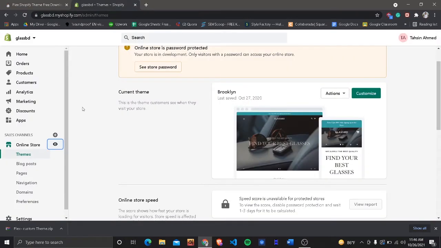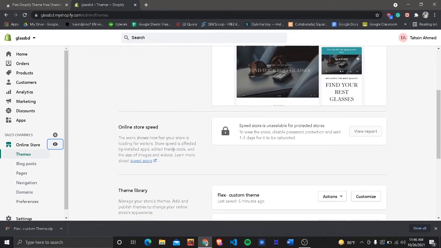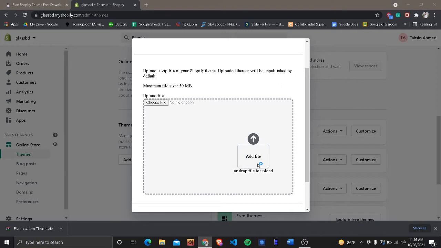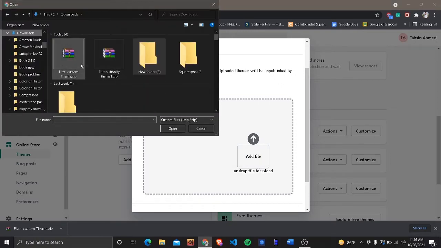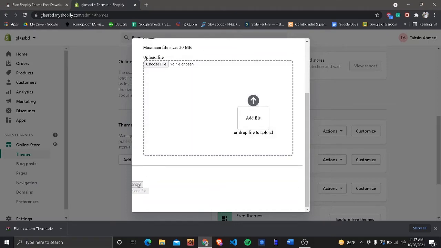Okay, let's move to our Flex Shopify theme. If you want to download the Flex Shopify theme, then you will have to click the add theme button, upload zip file, add file. Where I have downloaded it is the Flex custom theme. Then you will have to click and open it, but I have already installed the Flex Shopify theme on my store, so I don't have to install it again. You just have to do it. Then I want to cancel it.